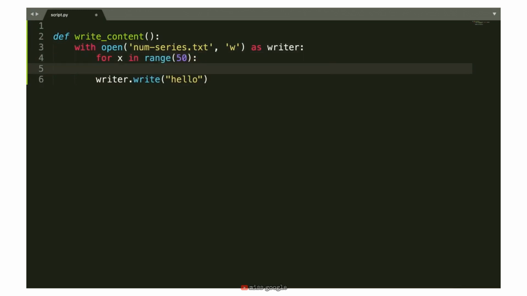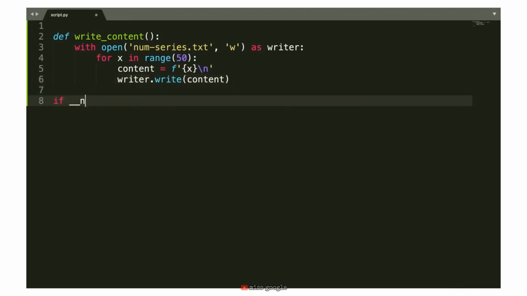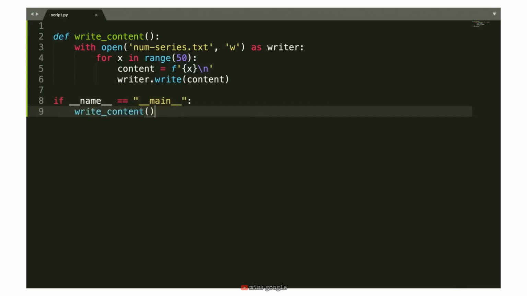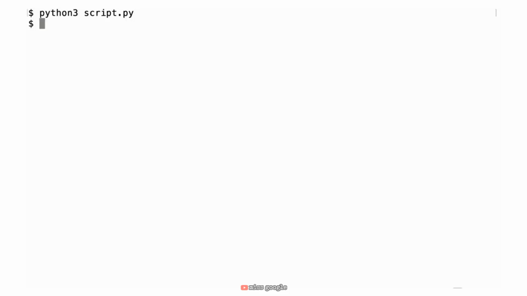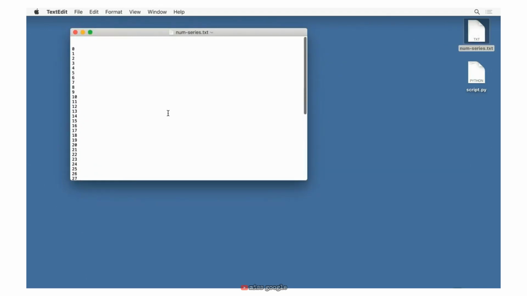For each number, we'll create a string that we'll write out to the file. We'll give it the number and a new line character. Then we'll write the content, writer.write content. This will write out the numbers 0 through 49, where each number is on its own line. Let's call the function. We'll run it in our terminal. On our desktop, we can see the num series text file. If we open it up, here are the numbers 0 through 49.